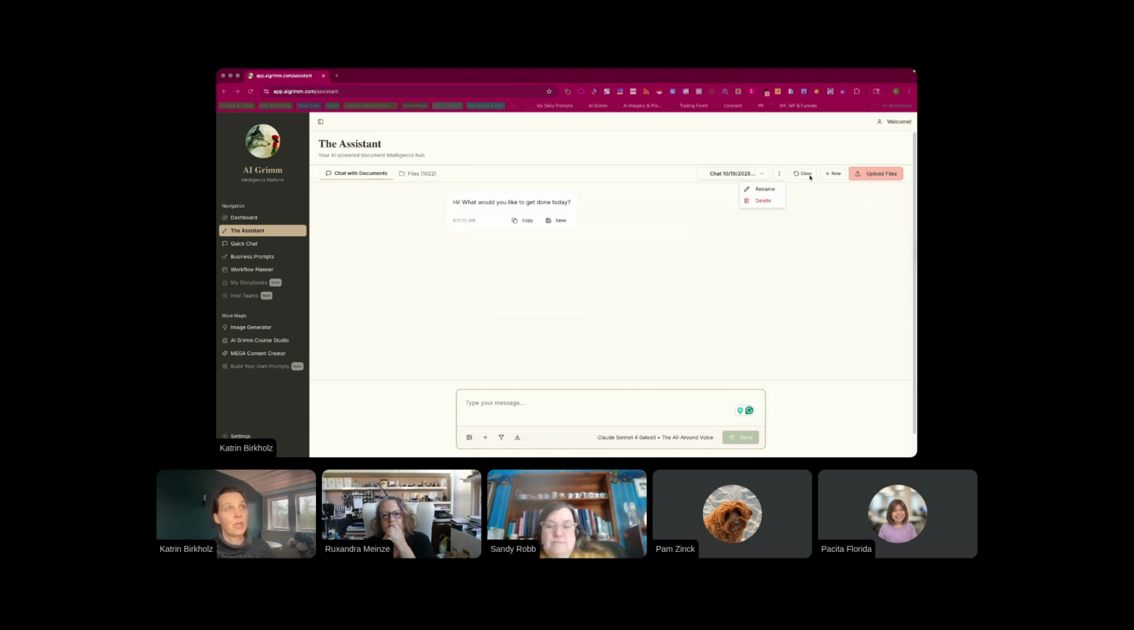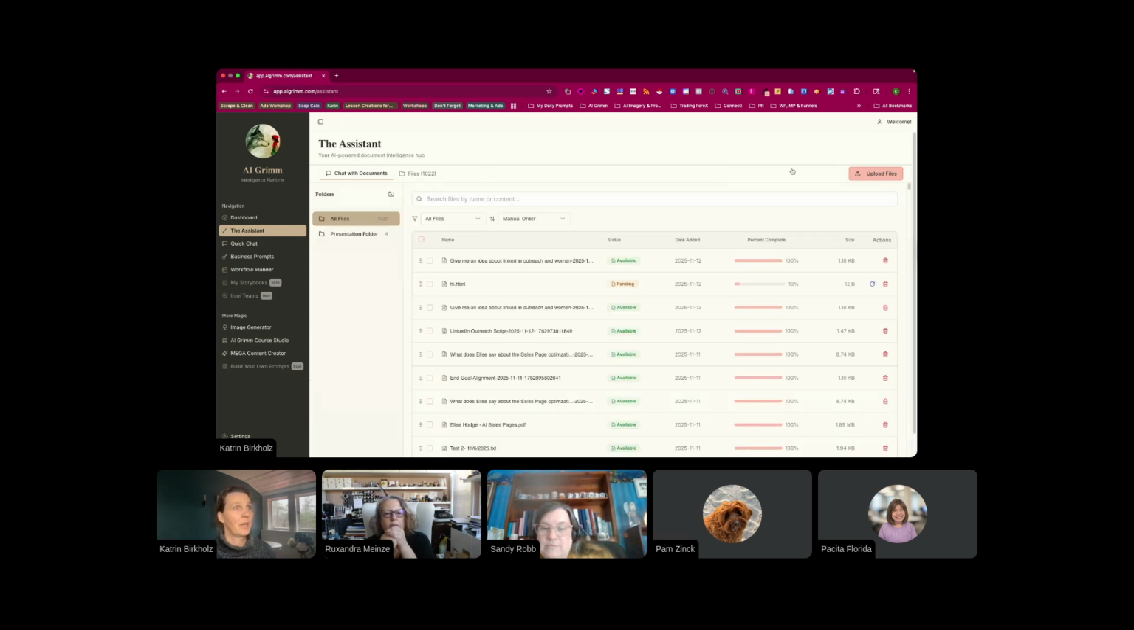If you want to start a new chat, you simply click new chat, and you can also upload files from here, from the document side as well as from the files one. That's the same upload button. So that is everything with your assistant.